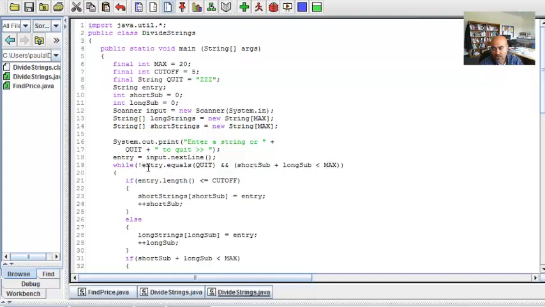So while this condition is true, which means it is not a quit and it is less than max, the next line is a conditional statement where I say if entry dot length. Remember, entry is the variable where I have stored my string, and length tells me the length of that string, is less than or equal to cutoff, and cutoff, remember, is 5. That's how I am separating the long from the short.